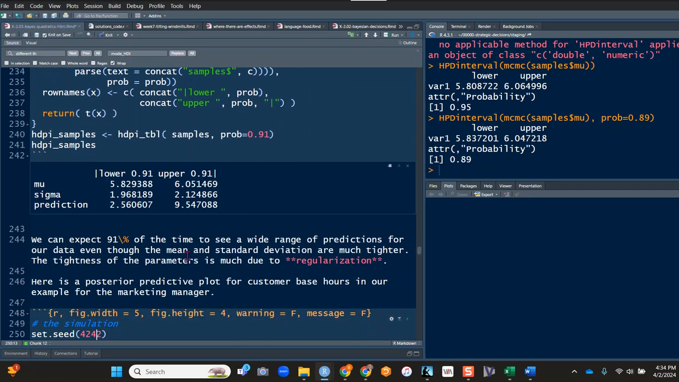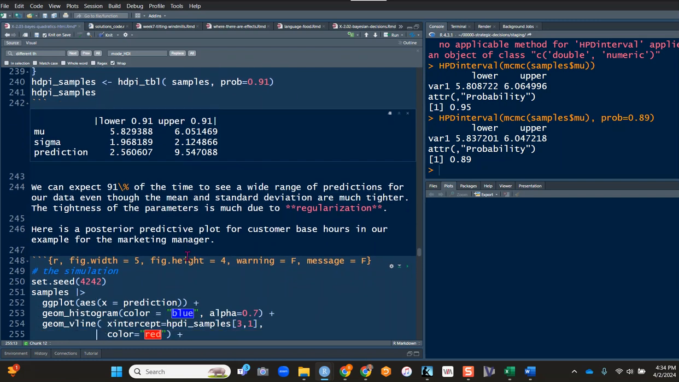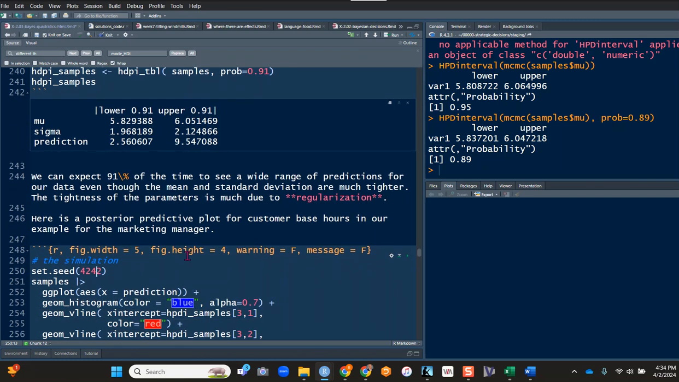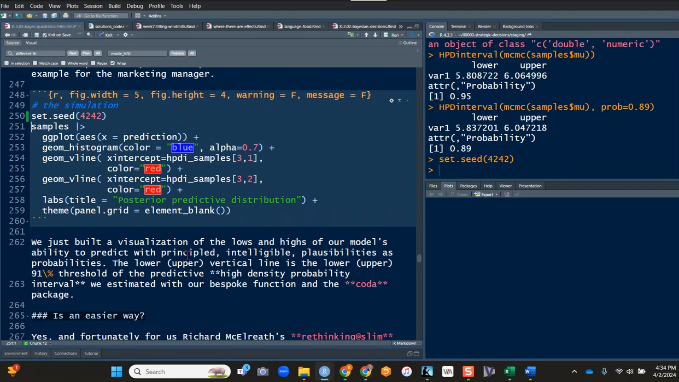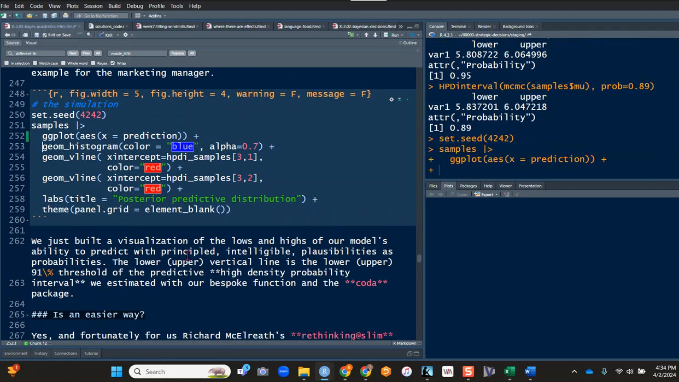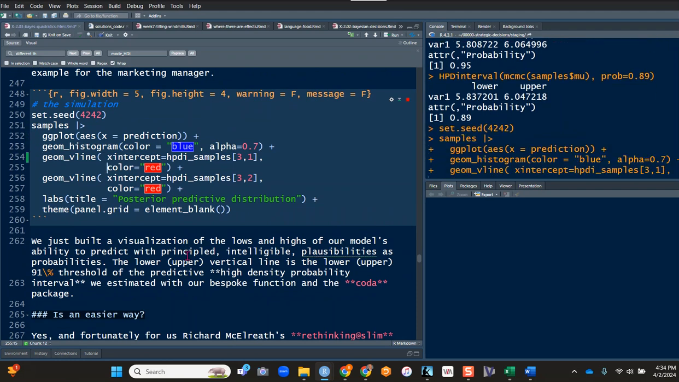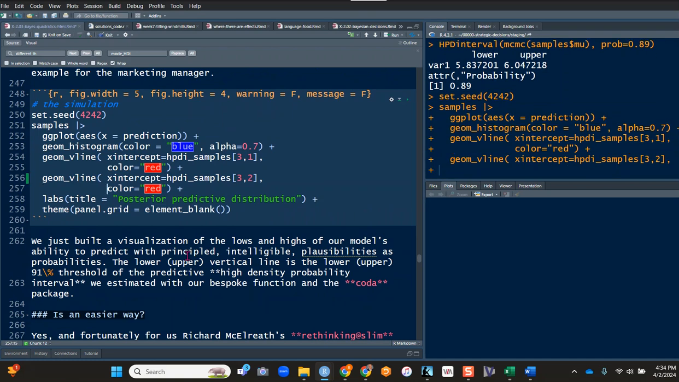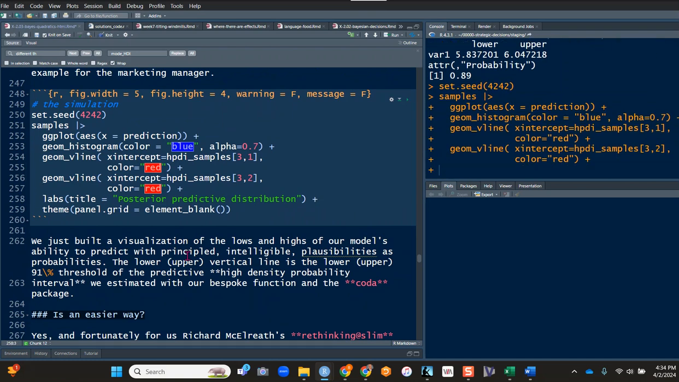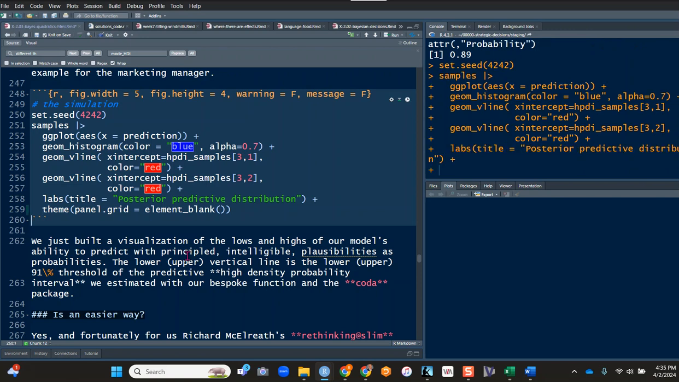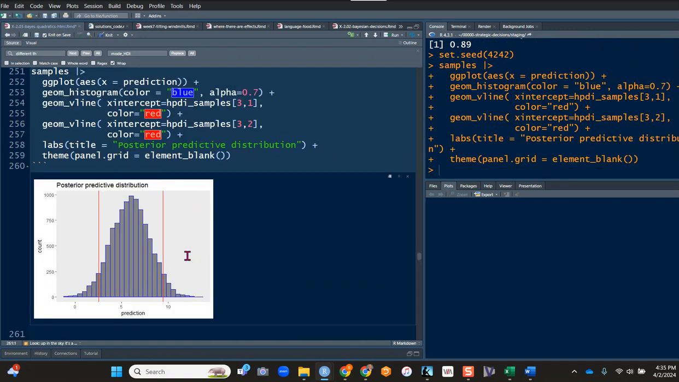Tables are visual. We're going to talk about regularization eventually, but not today. Oh, I love regularization. And now we're going to do a plot of the same, using a histogram this time, and two vertical lines. I'm using labs, title, x, y, subtitle. You can do all of that. And there we go. There's my posterior predictive distribution.